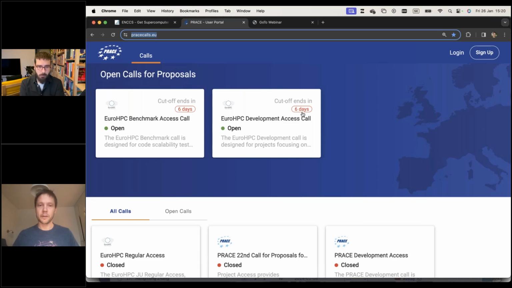It's quite fast. There's no peer review. As I said, your application is first handled by the EuroHPC. There will be an initial screening process based on eligibility criteria, but the technical proposal itself goes to the EuroHPC Center, who will then decide whether your use case, your project fits well on their resources.